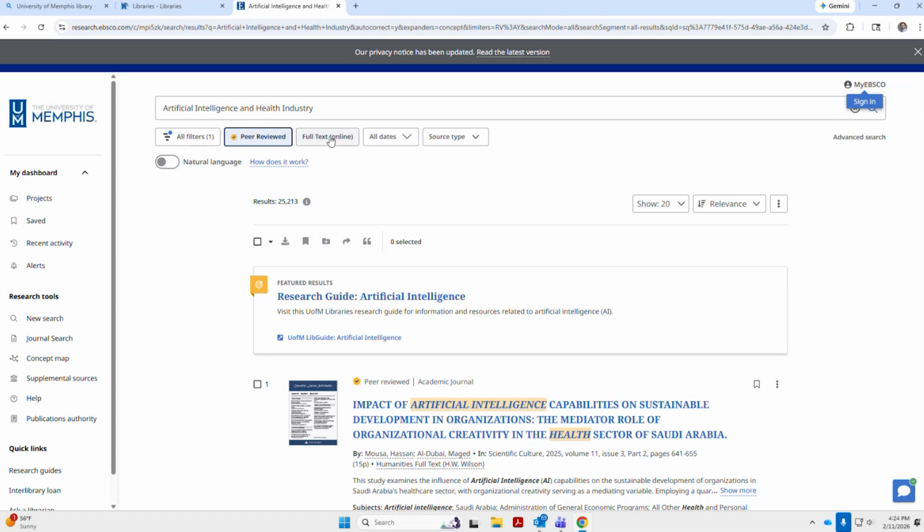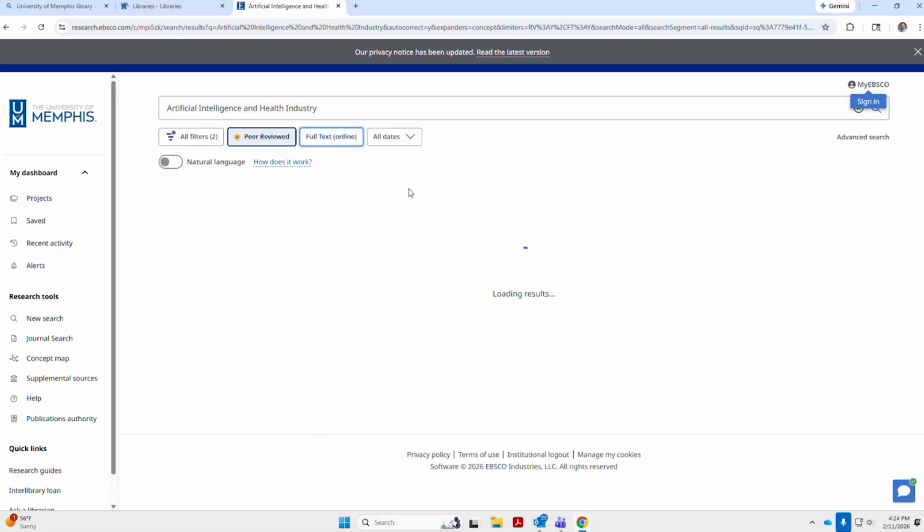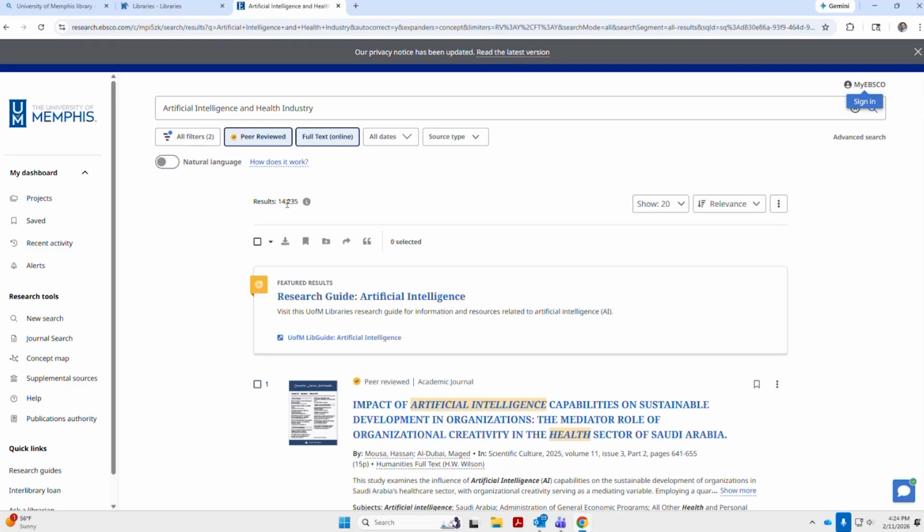We can also filter this down. Let's say you just want stuff that we have full text access to online. We'll click that, and that takes it down even more, from 68,000 down to 14,235. Then you can also use the filter, let's say you want articles and books from the last 5 years. That takes it down even more, to 11,656 results.